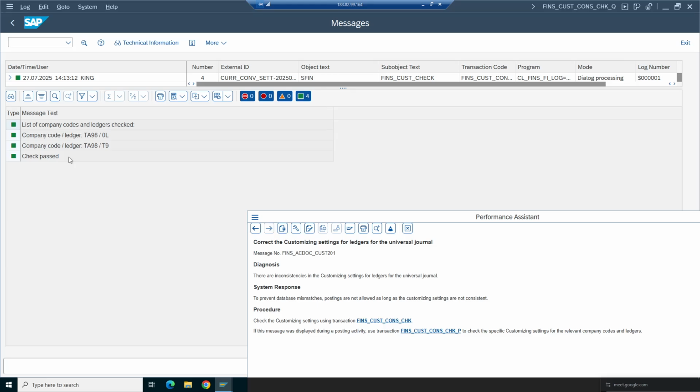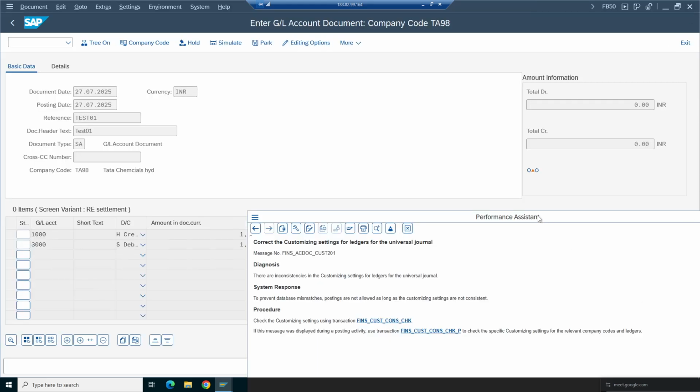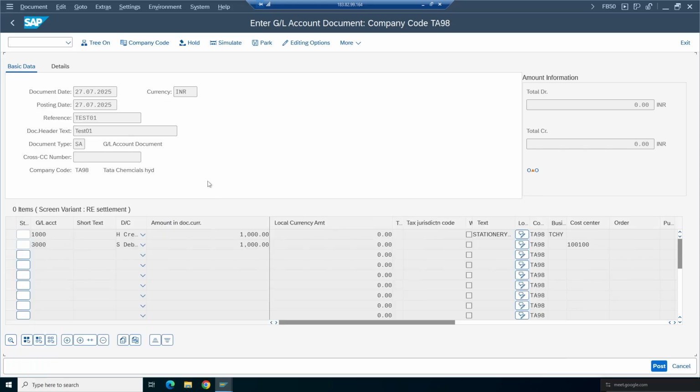If you are rectifying all the errors, then your company code is fine with the settings. If you are not able to resolve the errors, then some mistakes are there in your company code settings. Make sure you understand the error and resolve it accordingly. So I'll close this one, close this one also. Now we don't have any errors.